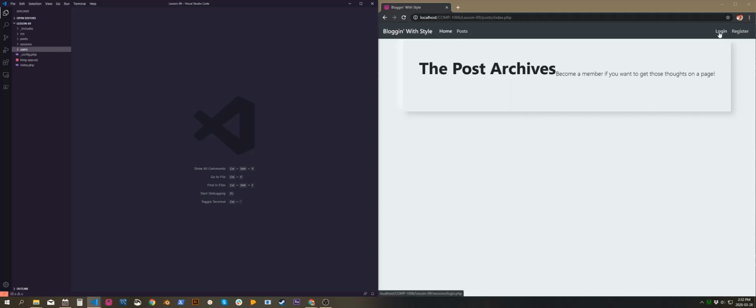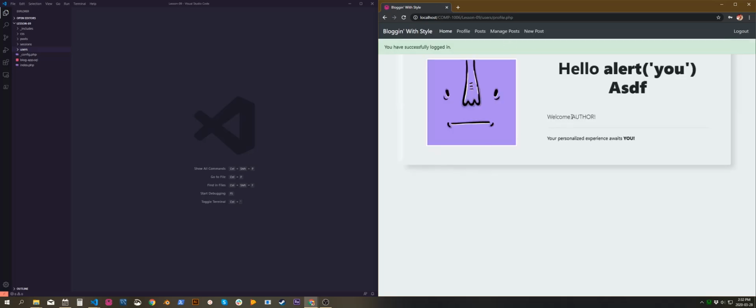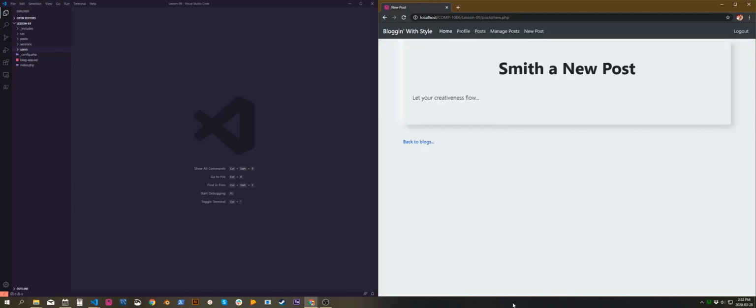So in order to create a post, we need to log in. So we'll log in. You can log in as any one of the user accounts that we've created before. Totally up to you which one you want to use. I'm going to log in. There we go. It looks like this is in there. That's pretty funny. And we want to create a new post. So we're going to go to new post. So it says, Smith the post. Let your creativeness flow. And there's no form here, and there's just a back to blogs.